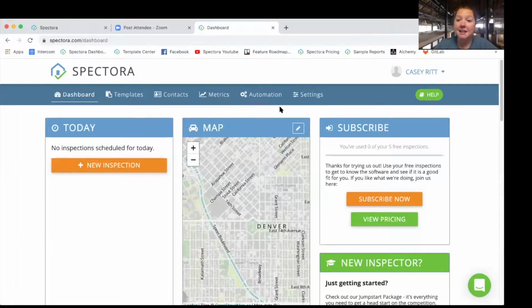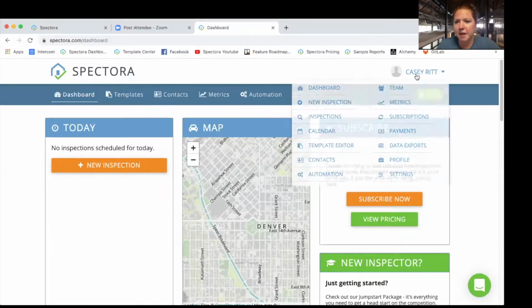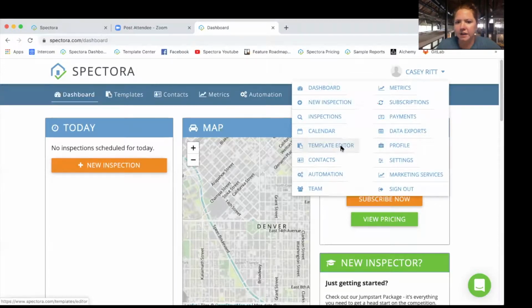Now, I'm not gonna tell you that it's a one-to-one transfer because we are different softwares, but generally we can get the meat of your comments and everything in there, and then all you have to do is reorganize to fit the new software structure. So it's a lot easier than manually entering everything. But for this quick start, if you're looking to get off the ground and running, I would either use this templates button or the drop-down menu of my name to go to the template editor.